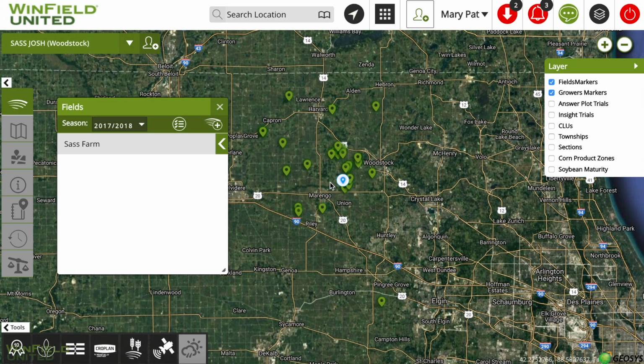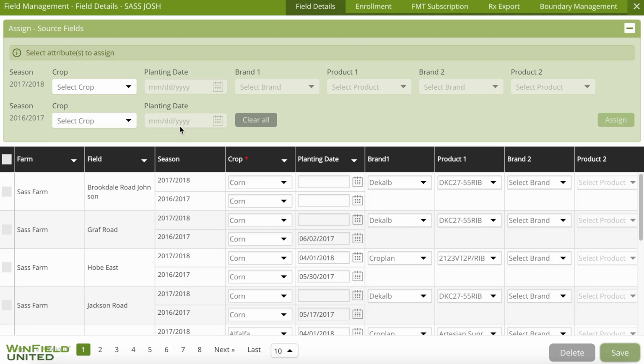In this tutorial, you'll learn how to use bulk field management in the R7 tool. First, select the grower you'll be working with. Then, in the Fields tab, select the Field Management icon. This will open to the Field Details screen. This is where you'll edit the crop rotation, planting date, and hybrid or variety planted on each field.